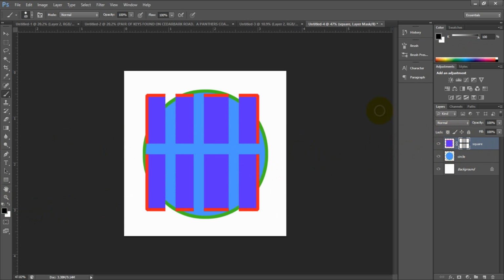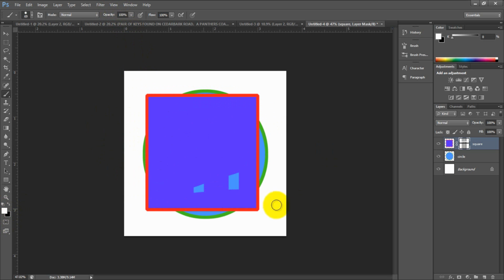Now, say we want to get some of this square back. Make sure you have your layer mask selected. To undo the hiding, you color it in white. With it set at 100% opacity, we just go over these areas and we can see that our picture gets reconstructed. There we go. And that's pretty much the basic concept of masking and layer masking in Photoshop.